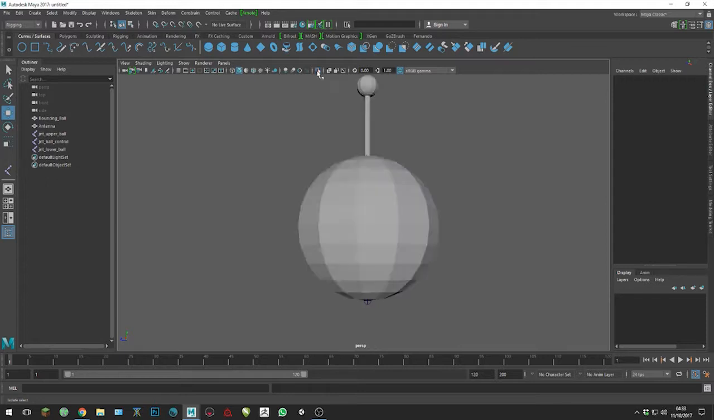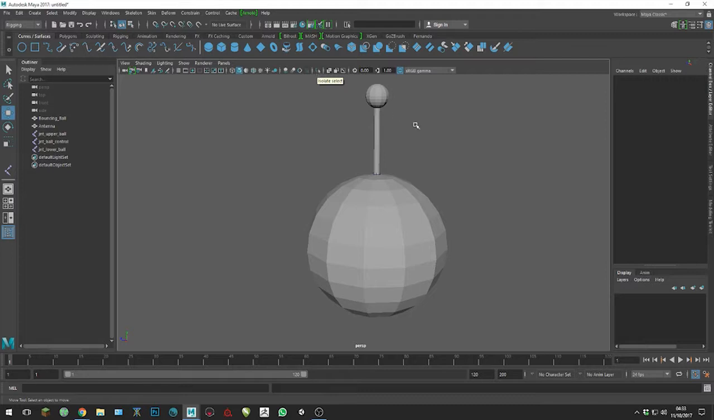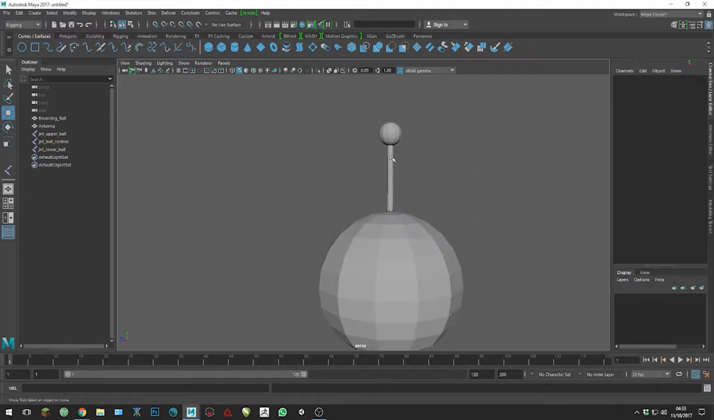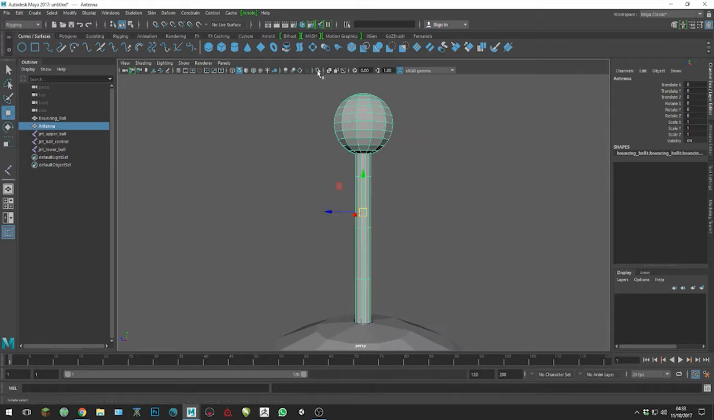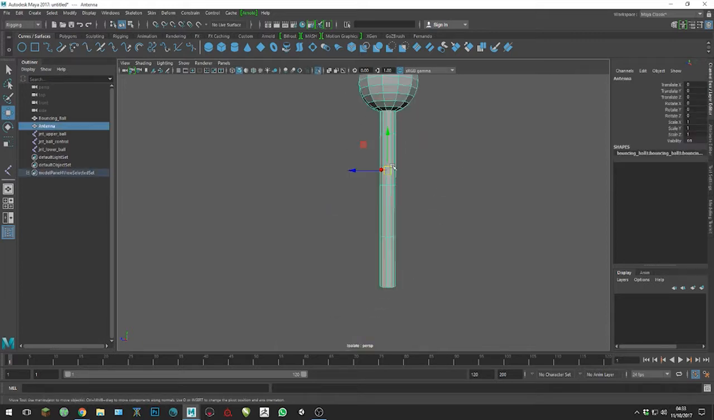So I'll bring all what is hidden back. There you go, and we're going to rig the antenna. Let's isolate its selection. Right, for the antenna I want a soft bend instead of a straight, hard, ugly bend. So for the soft bend, it means I need extra joints, because each joint will bend a little bit and all of them together will give you the impression of a very soft movement. So with that in mind, I have created the antenna with this precise topology.